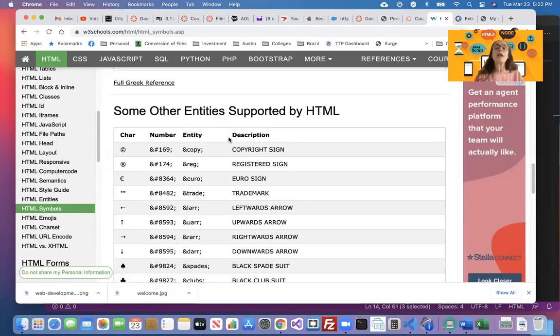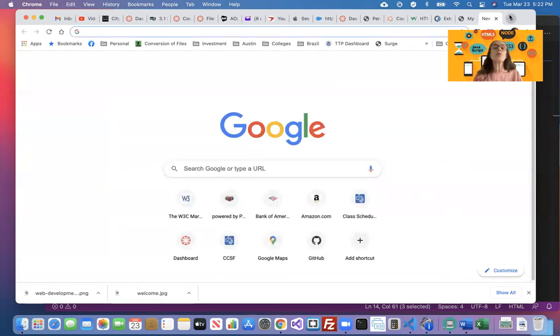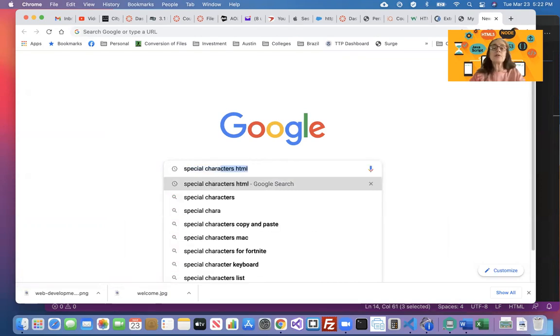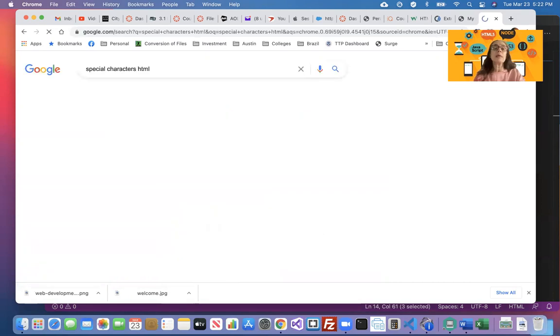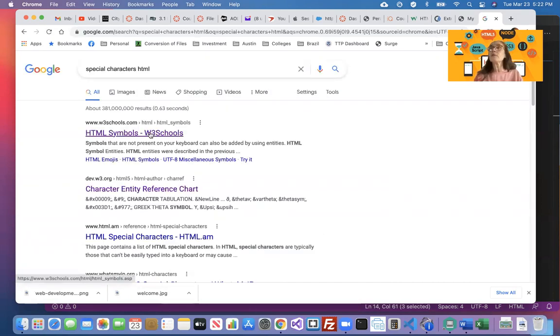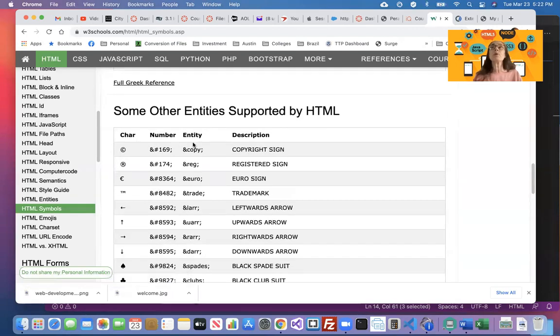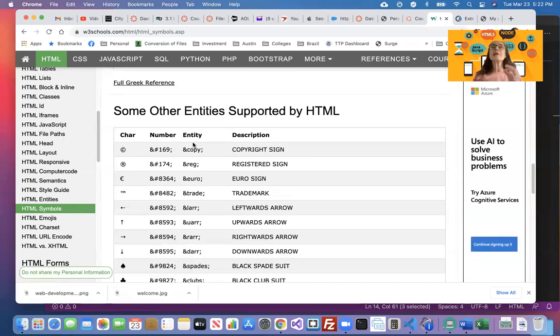And as you can see, there are a lot of websites that have special characters. How did I find this one? I went to Google and I typed special characters HTML, and then comes a list. That was the first one that came up, the W3Schools website. Once I find that, I can bookmark it to use as a reference. Some of those you're going to use so much that you're going to get used to them.